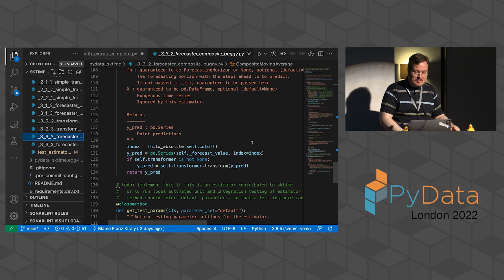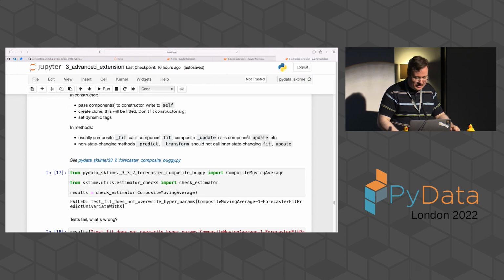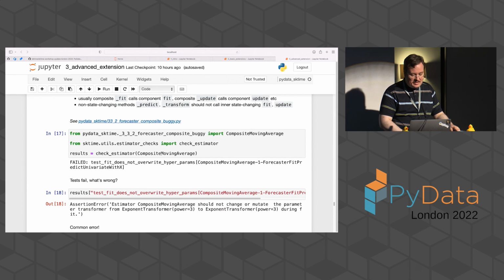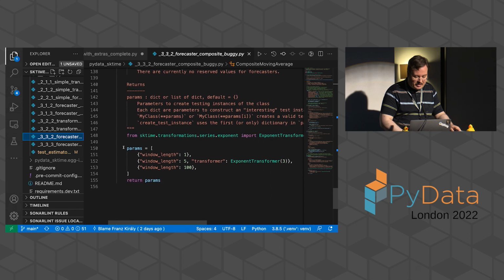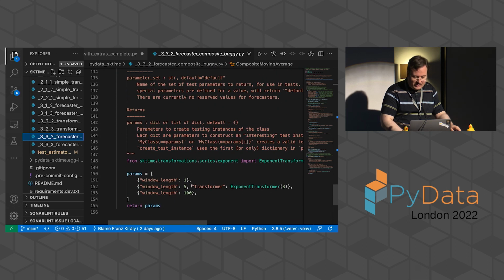Well, the file is called buggy, so maybe there is some bug in here. We can ask check_estimator again, and it says, oh no, the test fails: test_fit_does_not_override_hyper_params. And what happens here, oh, the estimator should not change, and the parameter, the exponent transformer, that's in get_test_params, okay, it's the transformer.